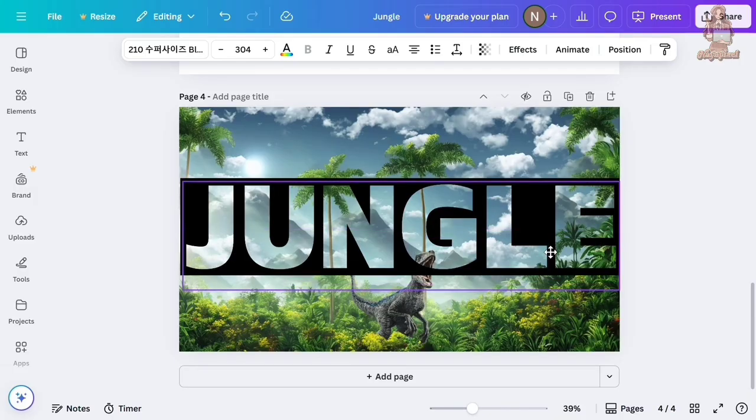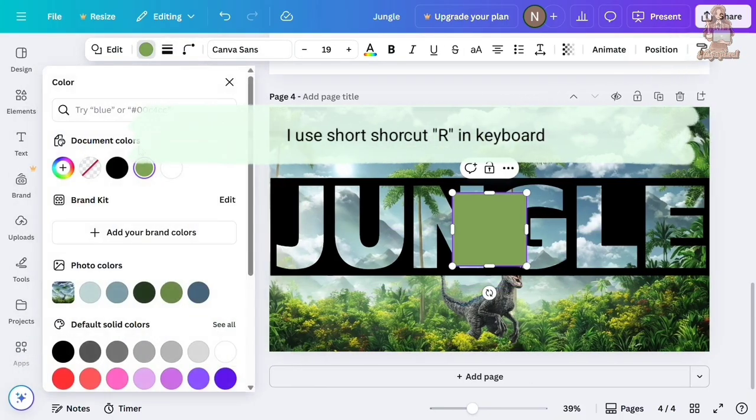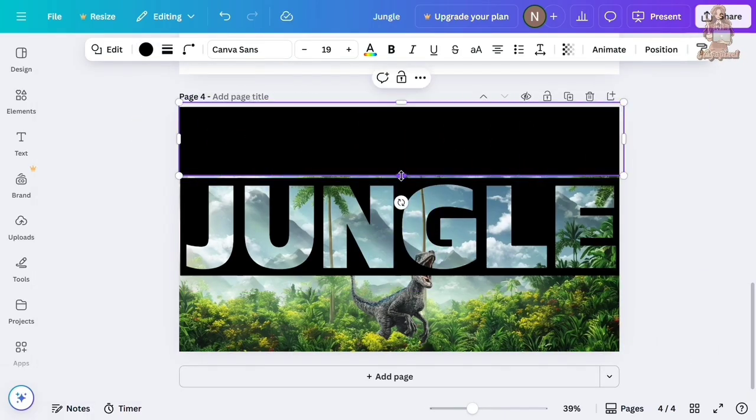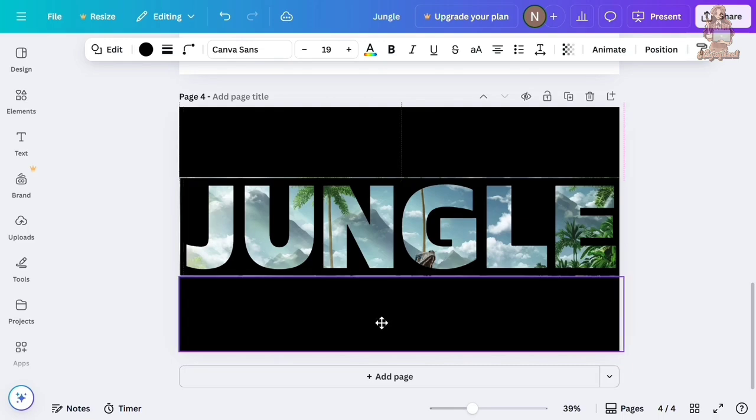Now, let's make it cinematic. Go to Elements, add a rectangle, and change its color to black. Resize it so it covers the entire image above the text. Then duplicate it and move it down to cover the bottom of the text.